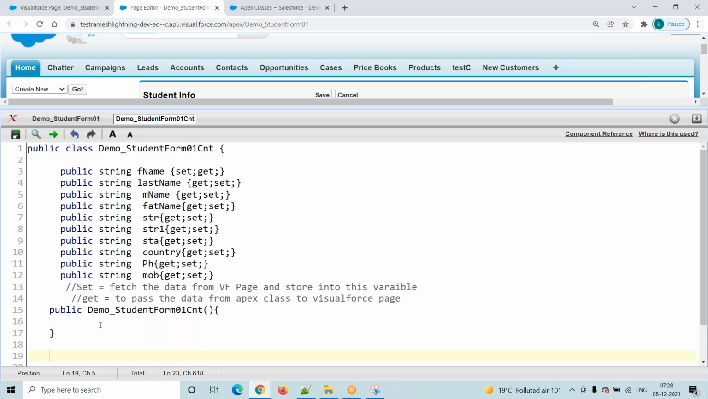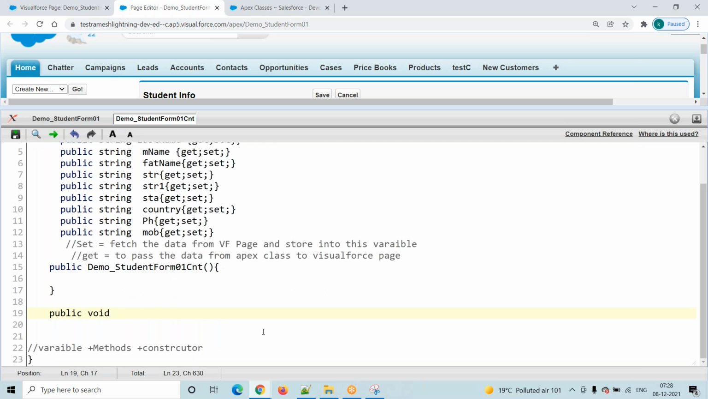Then the next one, I will go and write one method. Public, I am not using any return type, that's why I'm using a void method. We are using a void method here. My method name is nothing but createStudentRecord. This is my method name, no doubts, right?